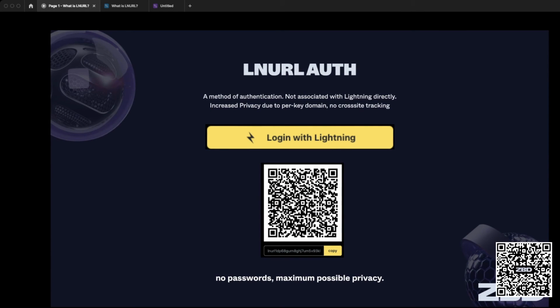The last piece of lnurl that I'm going to cover is lnurl-auth. It's a method of authentication. It's not associated with Lightning directly, and there's increased privacy due to the per-key domain, enabling no cross-site tracking. So this is what it can look like. I pulled an example of the flow from stacker.news, which is a really awesome product. If you haven't checked it out, it's stacker.news. It's like Hacker News, but way better because there are sats infused within it, and it uses the Lightning Network. So what happens basically is, as a user, you'd click this login with Lightning.